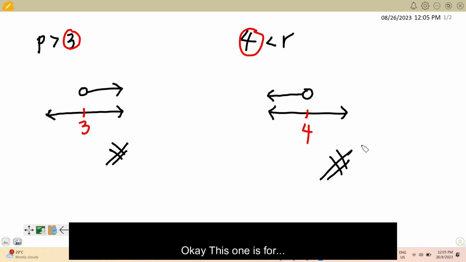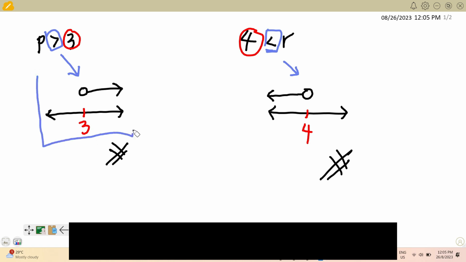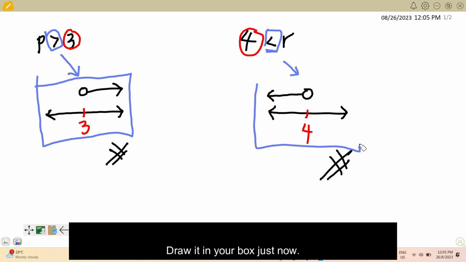This one doesn't have a line underneath, that's why you use a white circle, and this one also doesn't have a line, that's why you use a white circle. For your answer, put it in a box. Draw it in your box just now.